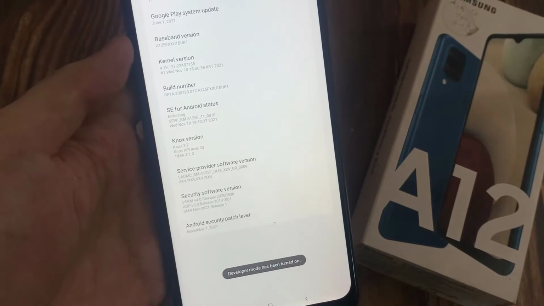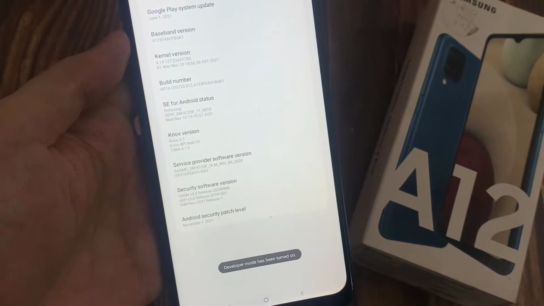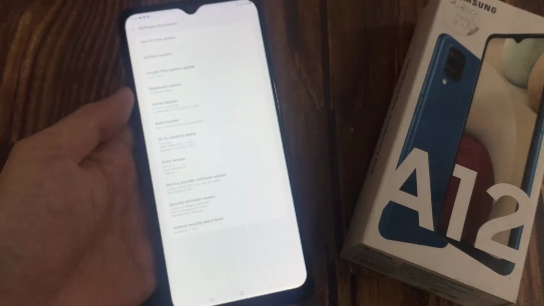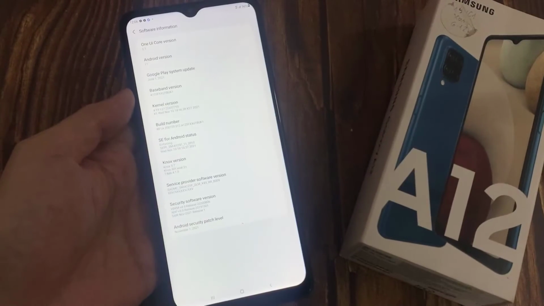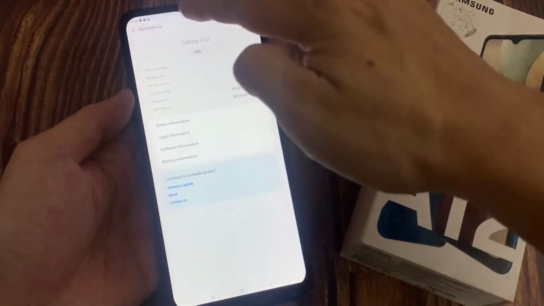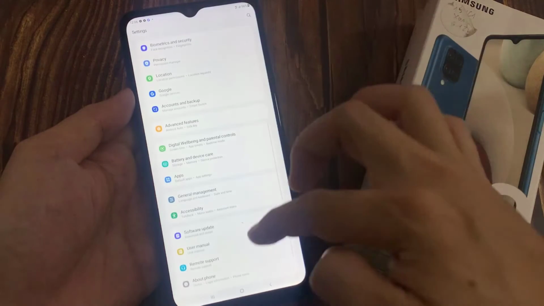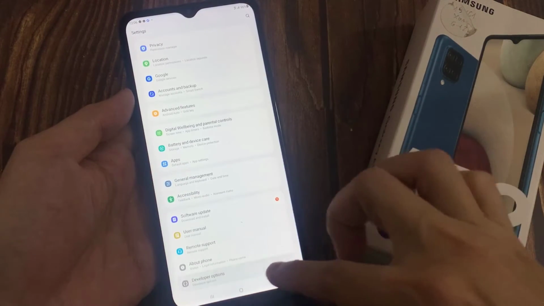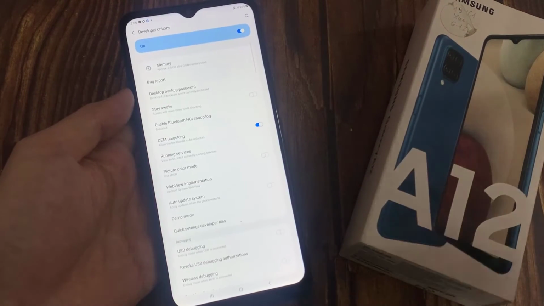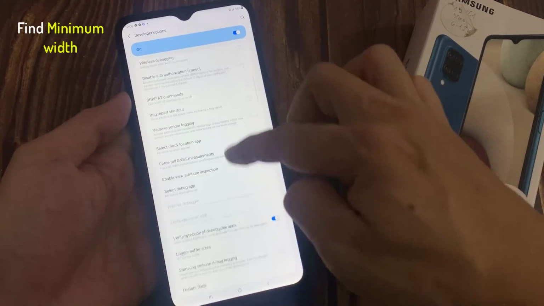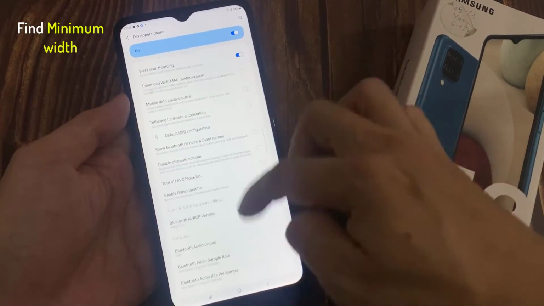As you can see, developer mode has been turned on. Now, go to developer options. And we're going to go down to the drawing section. And in here we're going to tap on minimum width.